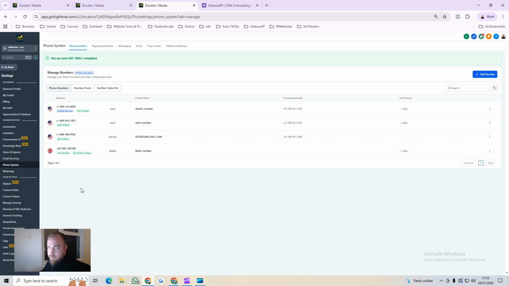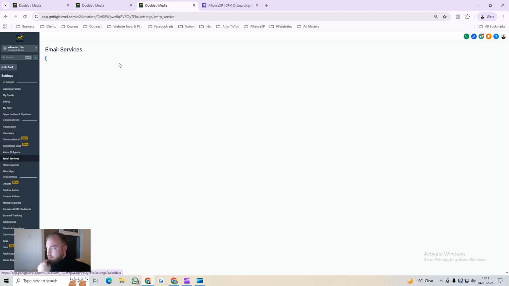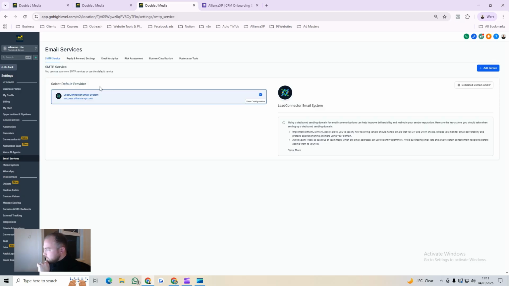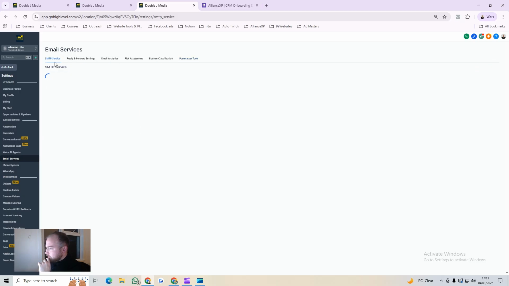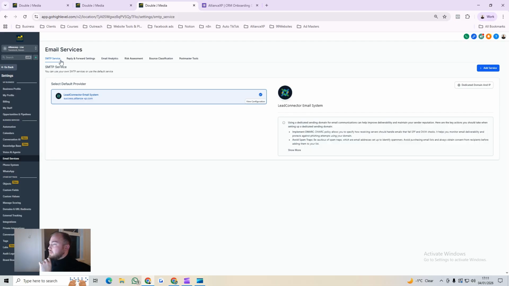Emails are really important. You can set up emails through the business profile, but what I'm going to show you now is how to increase deliverability through GoHighLevel. Again, go into the settings area, and one above phone system will be email services. Click that one. Then go to SMTP service on the left, and click on this dedicated domain and IP.